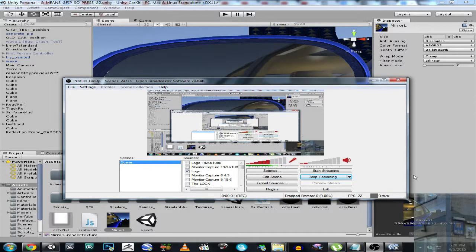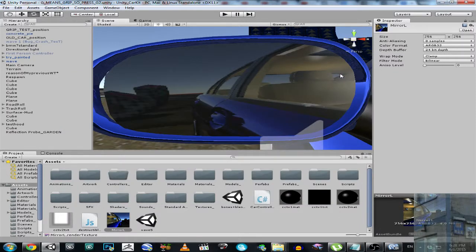Hello everyone, and obviously this is going to be the last update for today about my car project. In this update I'm going to share with you information on the bug that's available in Unity 5. So you can see here, this is a mirror and this is actually a fix. And I'm going to show you the problem.